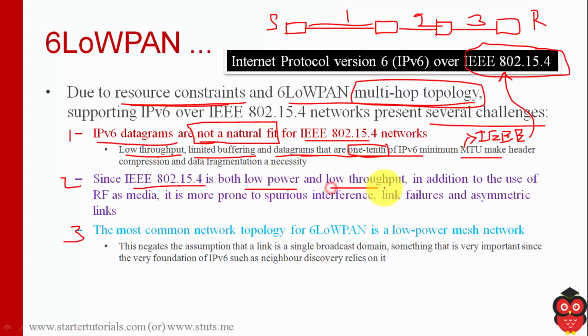both low power and low throughput. Low throughput is the result of the data rate; the data rate is low in the case of IEEE 802.15.4. Because of that, the data is prone to interference. That means the data can be lost because of radio wave interference. There can be link failures and there can be asymmetric links.